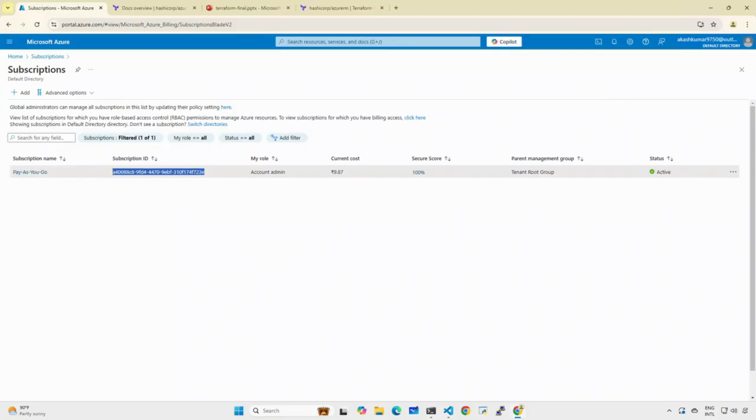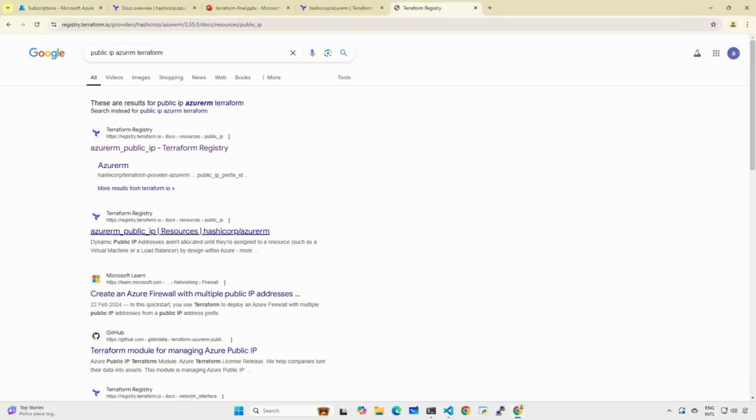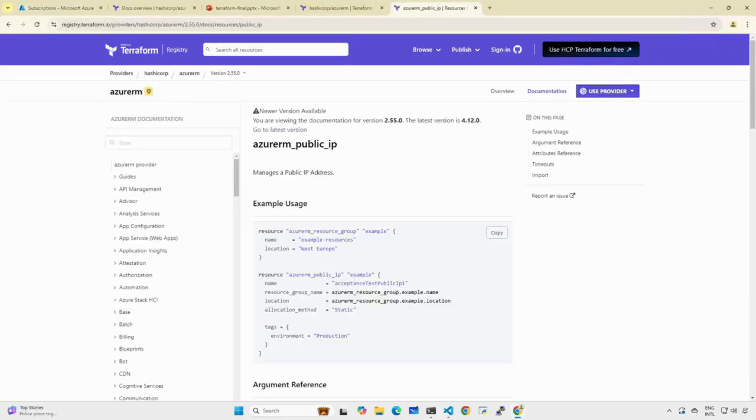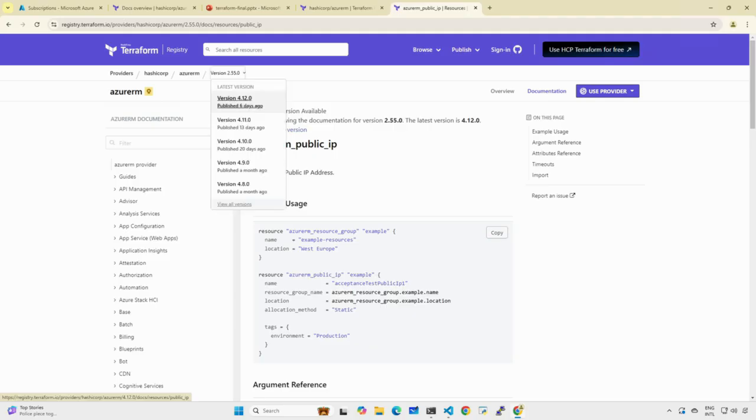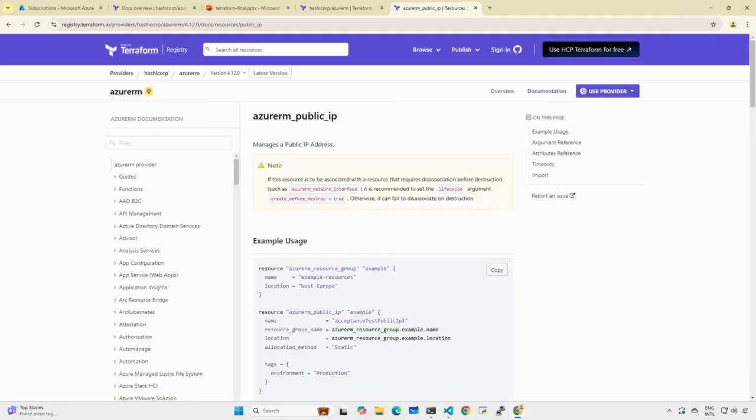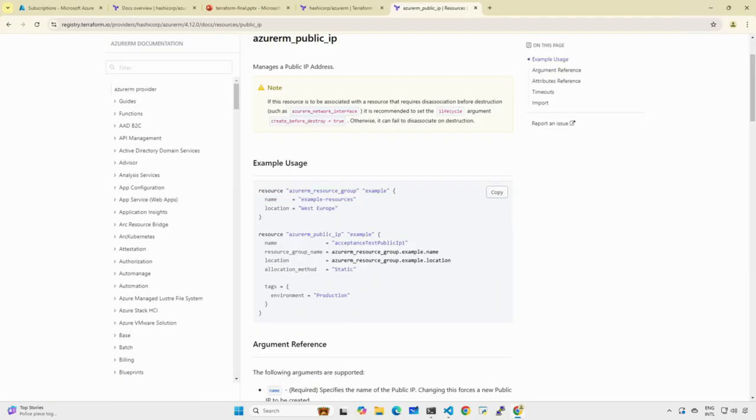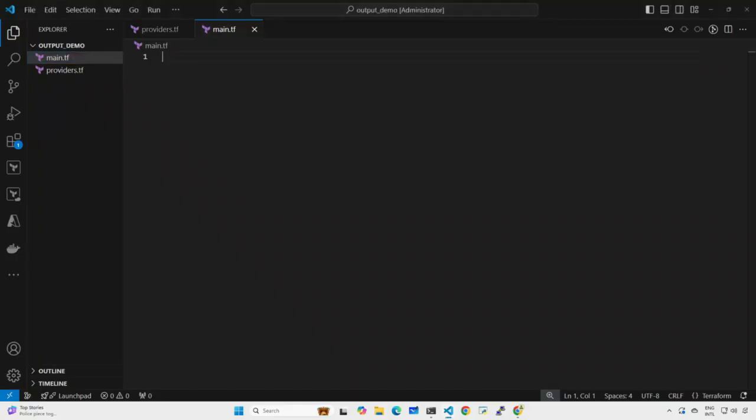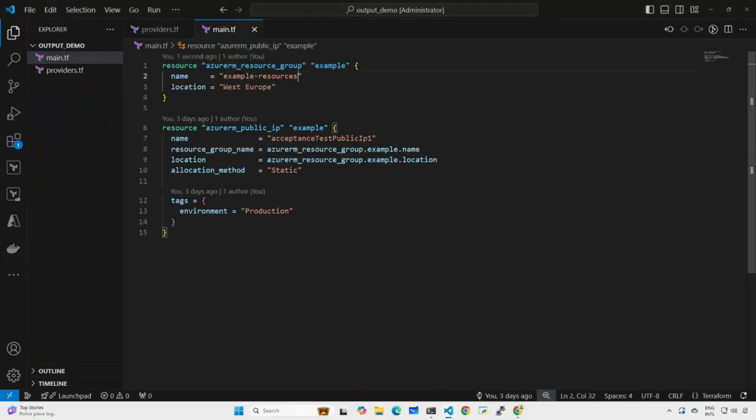We need to create a public IP. Here is the official documentation for Azure RM public IP. I'm going to copy it, and here I mention output hyphen demo hyphen RG. If you see here, the first resource is responsible for creating my resource group, and the second one is responsible for creating my public IP.